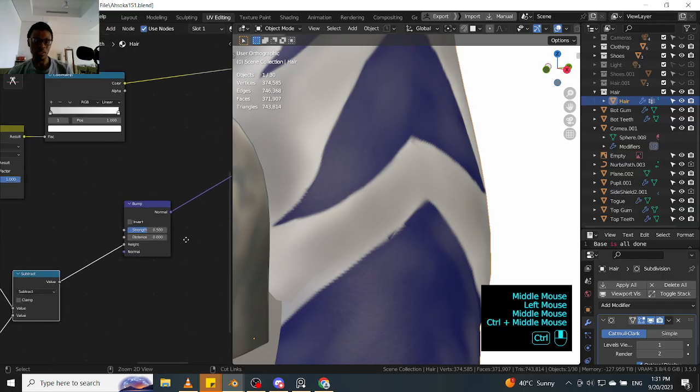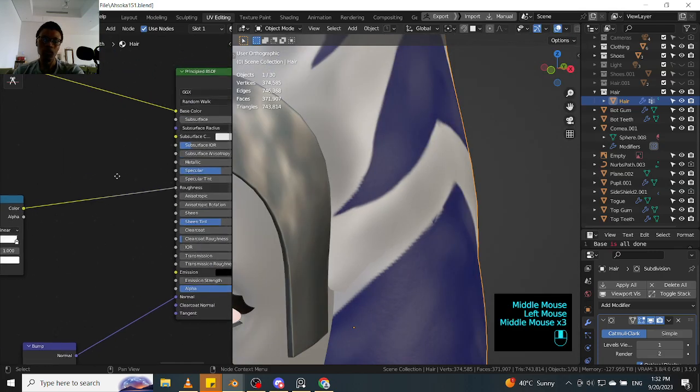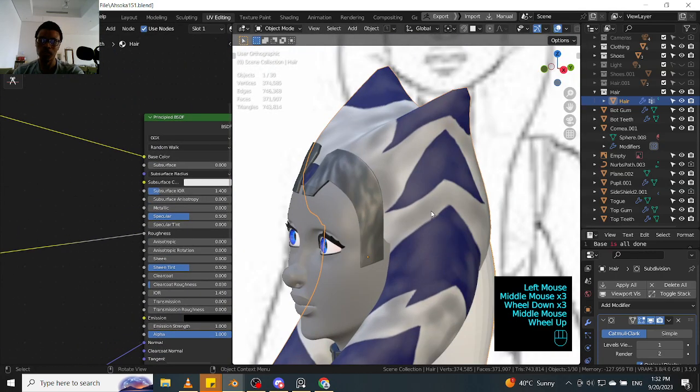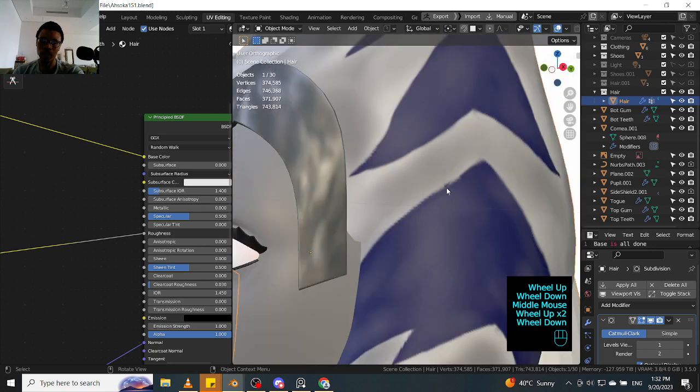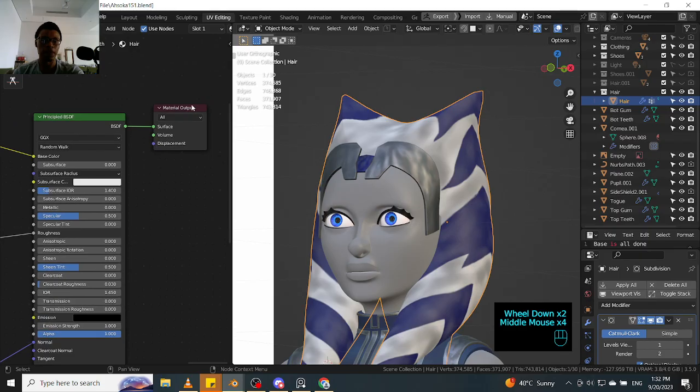Texture paint is very slow, so using vertex color gives me better results, I guess, at a faster pace.